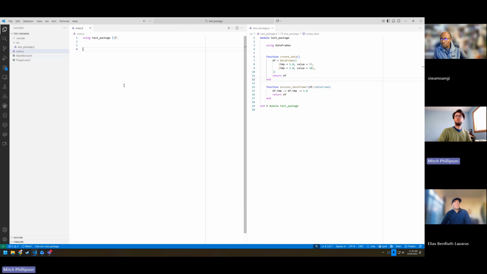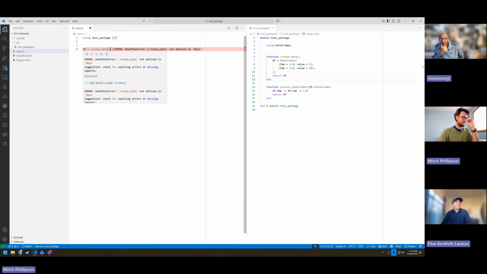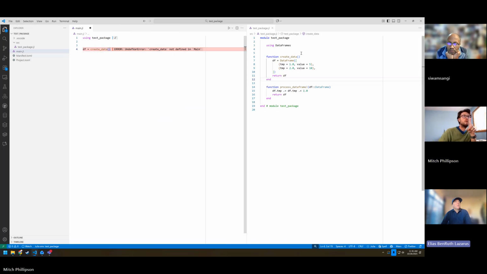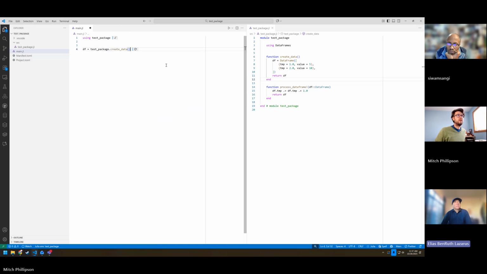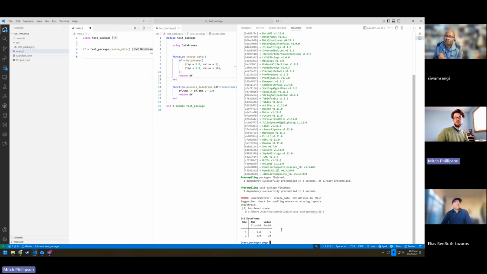Okay. So what I want to do is type create data, call that df, and it doesn't work. There we go. It took a second. Here's what I can do to make it work. Because this is wrapped in a module, think of a module as a little encapsulation. All I have to do is put the package name dot the function, and now it works. So it didn't give me a big red error, and it gives me the data frame I expect.